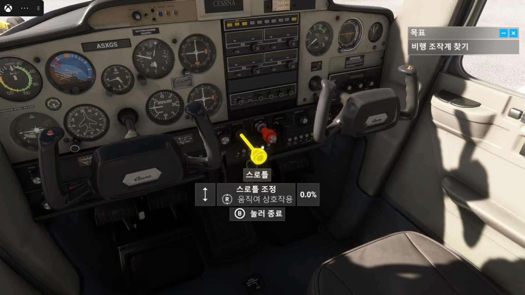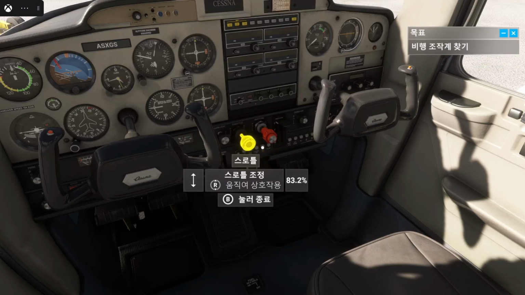Now we'll do the same without focusing on it. Deselect the throttle.